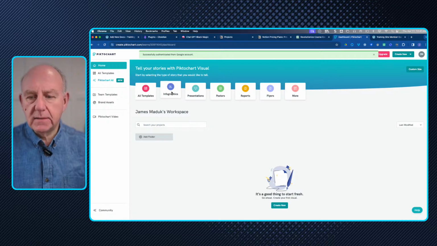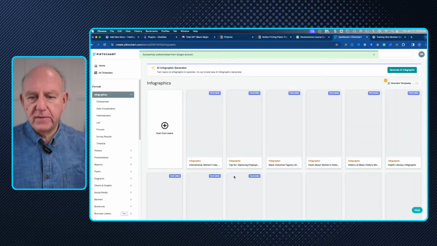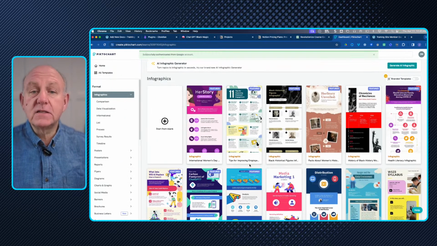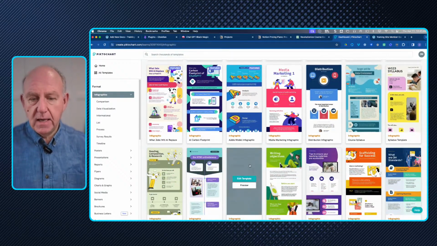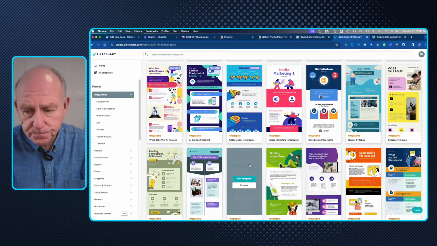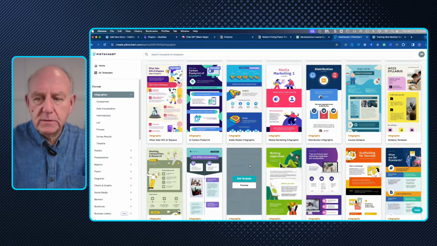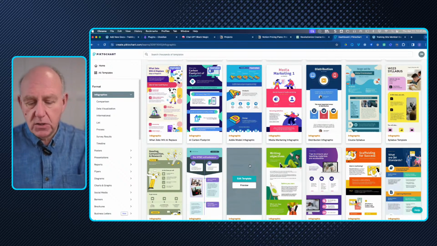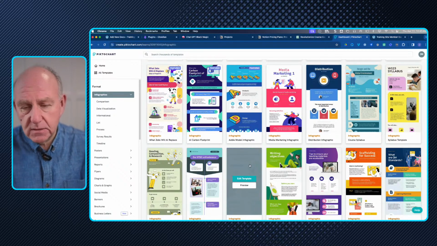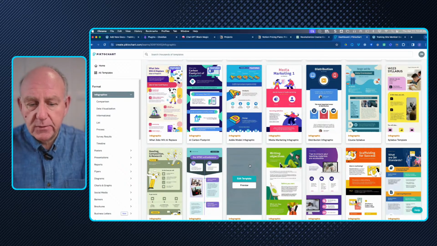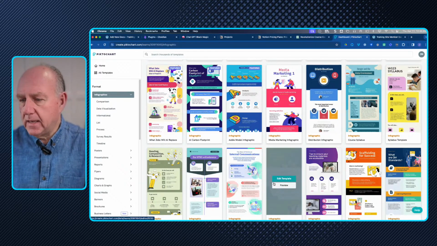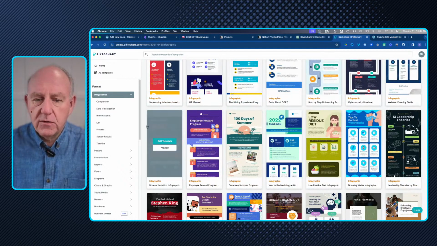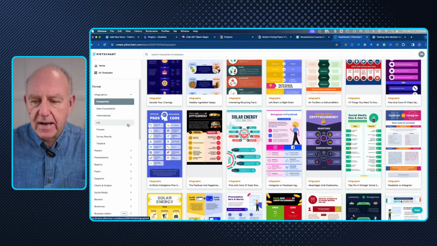So let's take a look at templates. We've got infographic templates. There are tons of them that we can use, and similar to Canva, well, in one respect, there's a lot more templates here than there are in Canva. That's one of the things. Second thing is that similar to Canva, you can also have your brand colors, brand images up, and be able to apply those quickly.